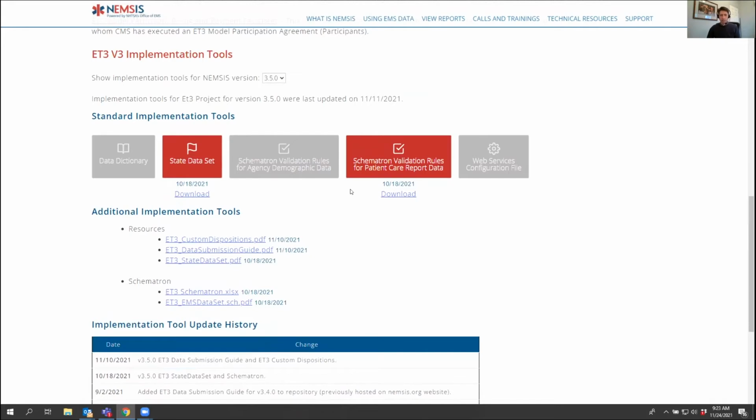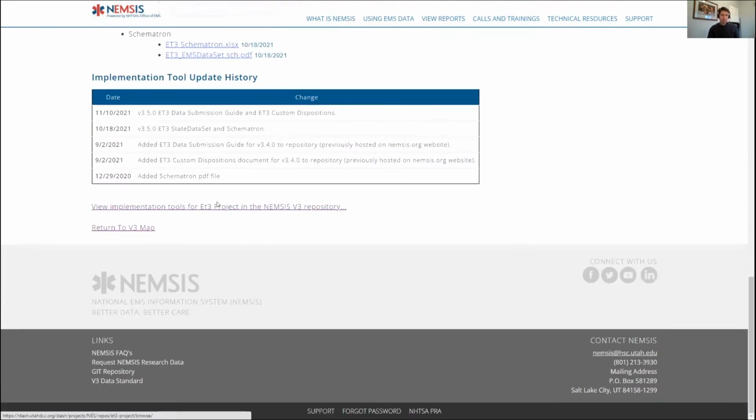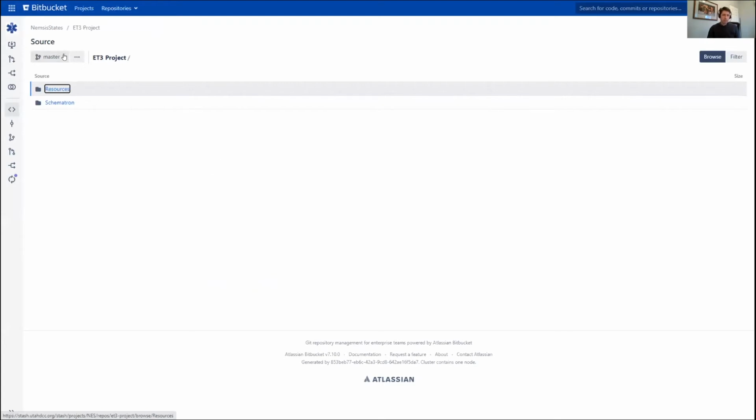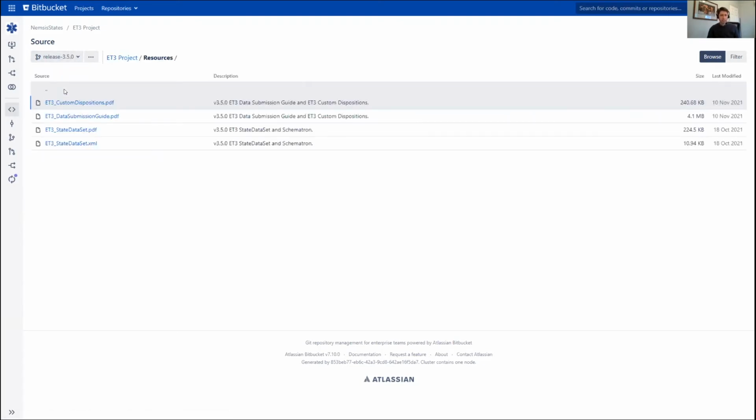Peter asked, how are these broken down in the repository? They're in release branches. So if you're cloning or looking at the Git repository from Bitbucket, you'll see a release 3.4.0 branch and a release 3.5.0 branch. Right now, master is following release 3.4.0. And when ET3 is ready to start accepting 3.5.0 data, then I would anticipate at that time, master would start following the 3.5 branch.